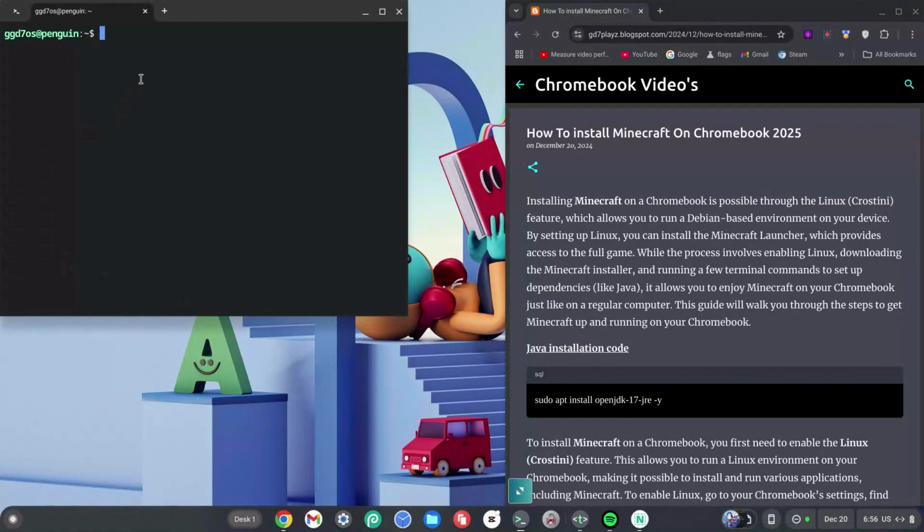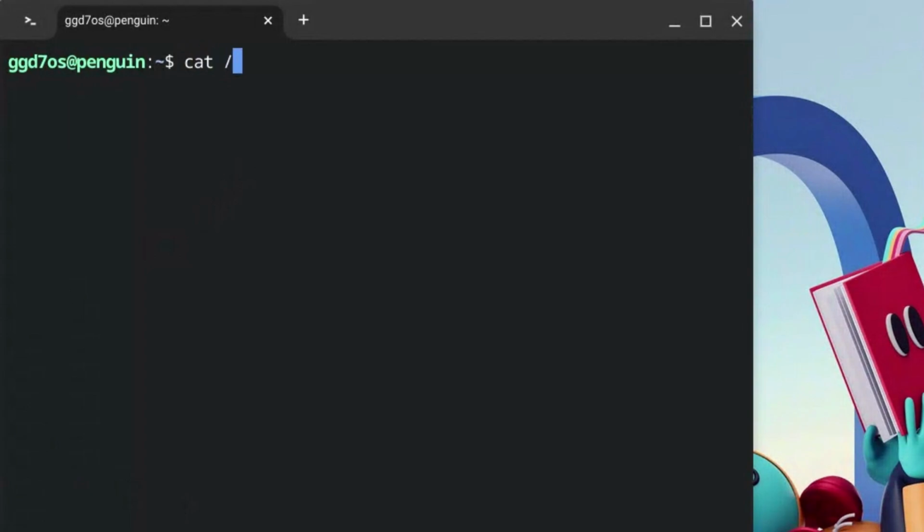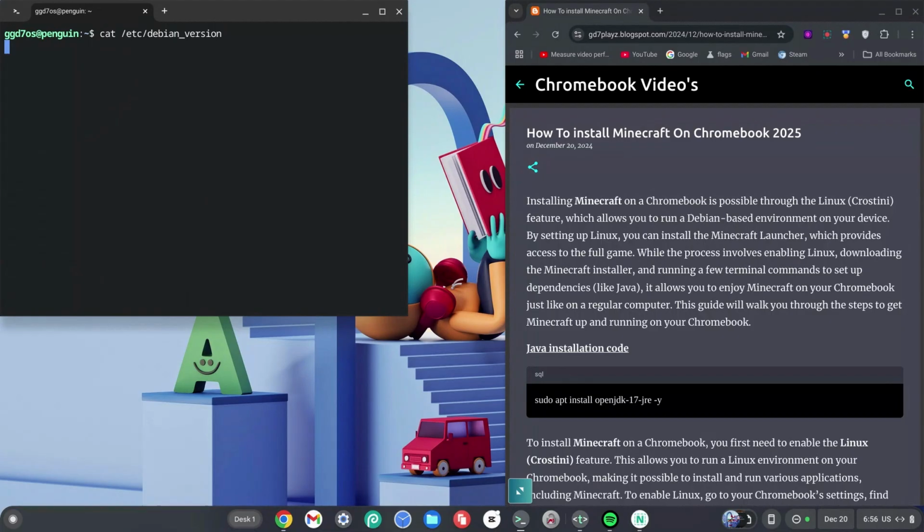Now, go ahead and type in cat space forward slash etc forward slash, type in debian, add an underscore and type in version. Now this first code is important. If you're anything between Debian 10 and Debian 12 or 13, that is very good news for us.